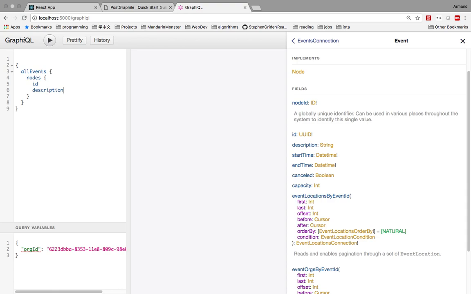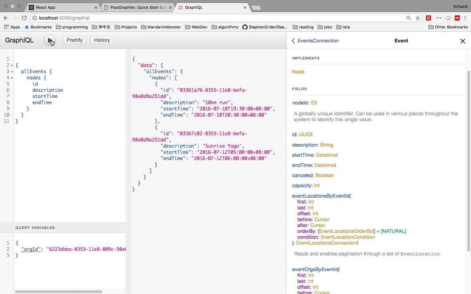Okay, so let's see, we have our ID, our description. Let's do start time, end time. And yeah, let's just do that for now. So right away we see that we've gotten all of this data back. We have the ID for our events, and right now we only have these two events, first event, second event in our database. But yeah, we get our ID, our description, our start time, our end time.